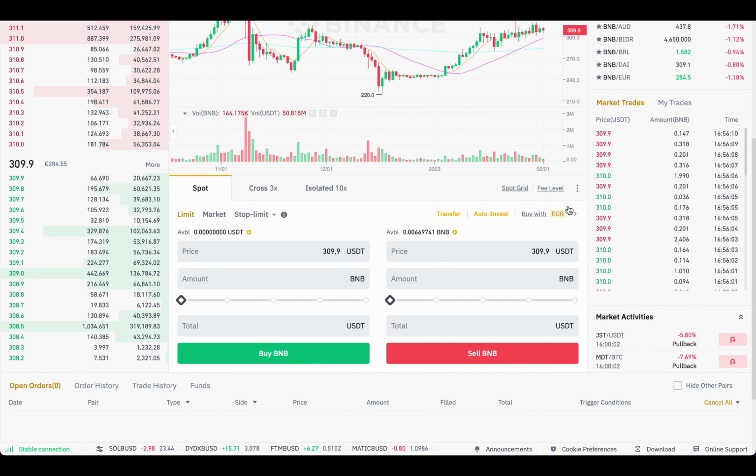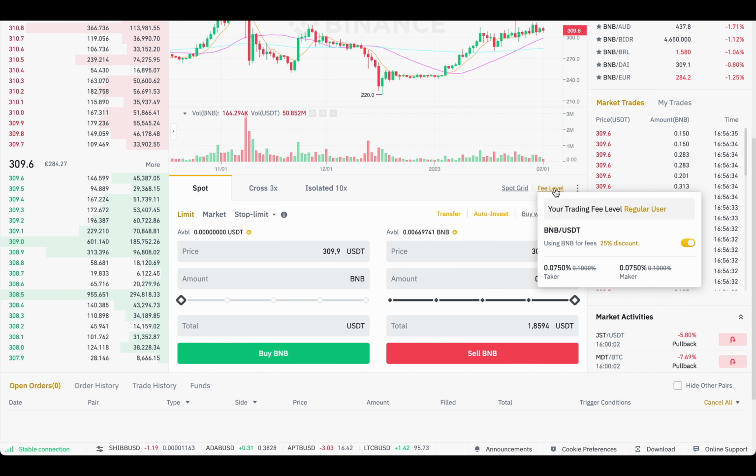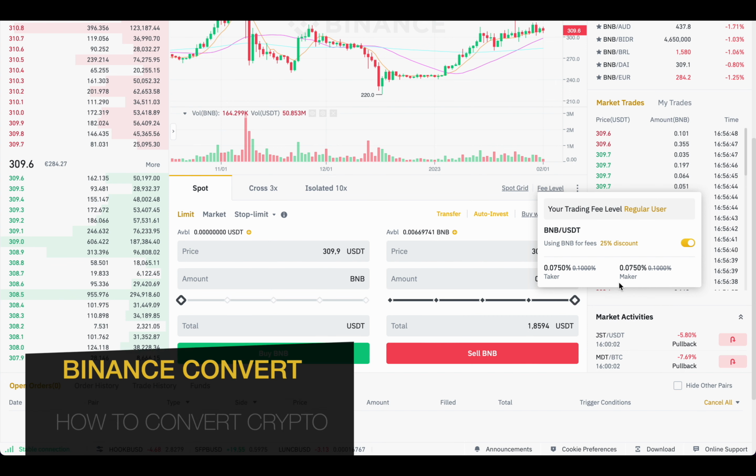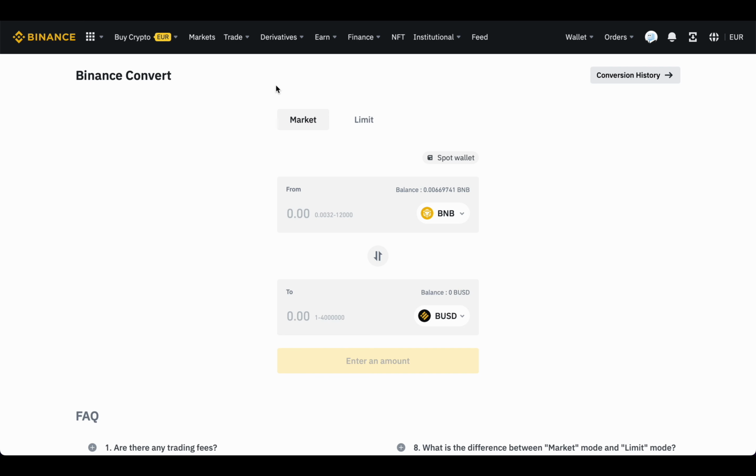Here is a sell order form, and when I'm trying to choose all my BNB, I can't do it because of the limits. Part of the BNB will remain in my wallet. Another problem is that in most cases you have to pay trading fees, taker fees or maker fees. Not really interesting, so let's try another way, the Binance Convert feature. In Trade, click Binance Convert.